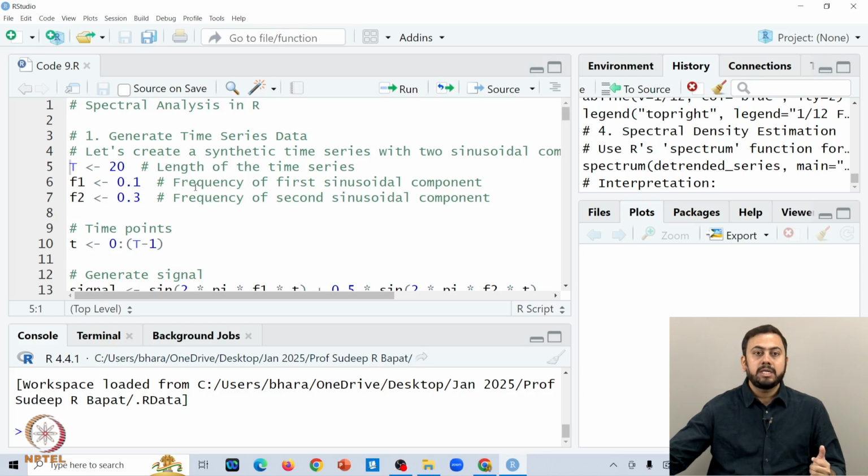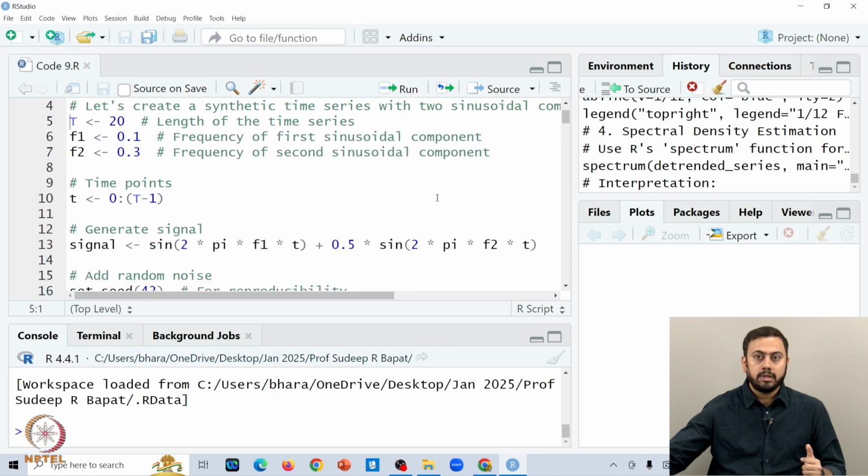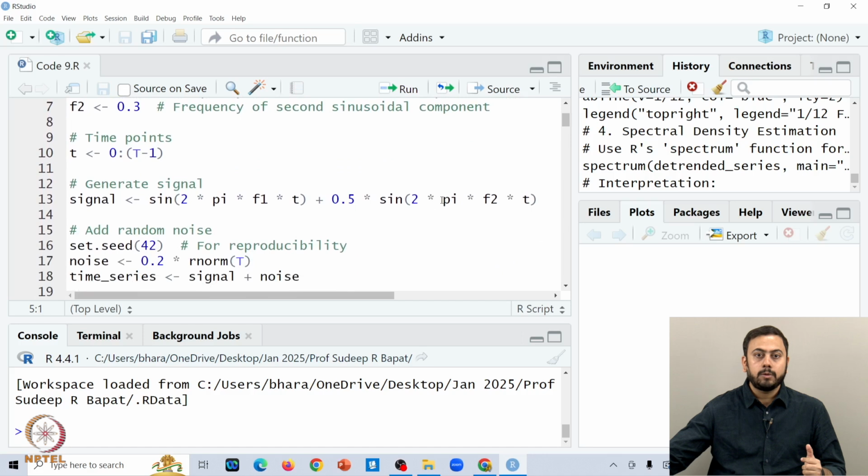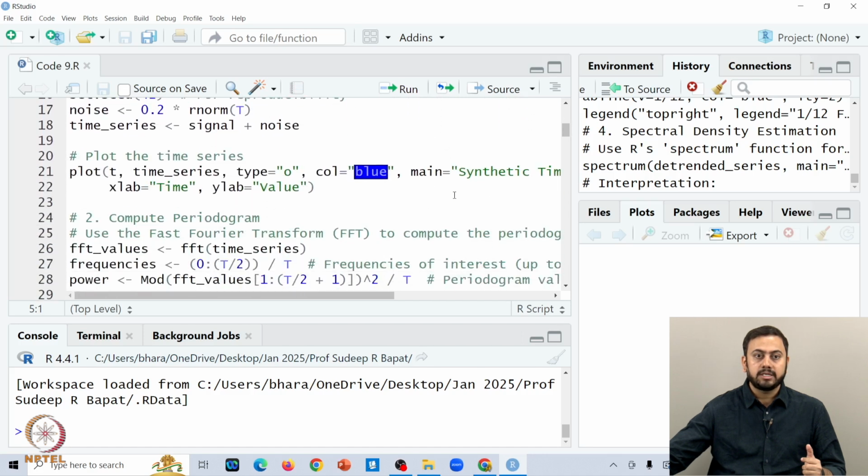So the first part would be generating time series data, which is synthetic data. Synthetic data means you are basically simulating some data, okay, and the heading as you see is spectral analysis in R. And here let me just scroll down before I run any of the lines, just to give you a feel of what we will try to cover in the practical session today.